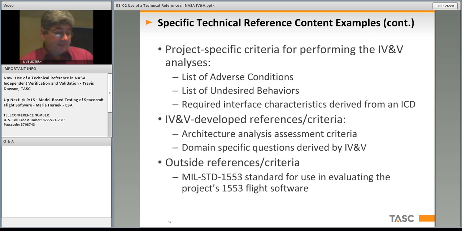The really good example there is the architecture analysis assessment criteria. We went through an effort a few years ago to develop such criteria and have documented that, and it's part of one of our methods. So it doesn't apply to a specific project, but it was IV&V developed. Domain-specific questions derived by IV&V. We've got a set of DN&C evaluation criteria, for example. And then outside references and criteria. And this is just one of many, many examples, of course. But if you're evaluating a system's 1553 implementation, then Mil-Std-1553 would certainly be a part of your reference material.